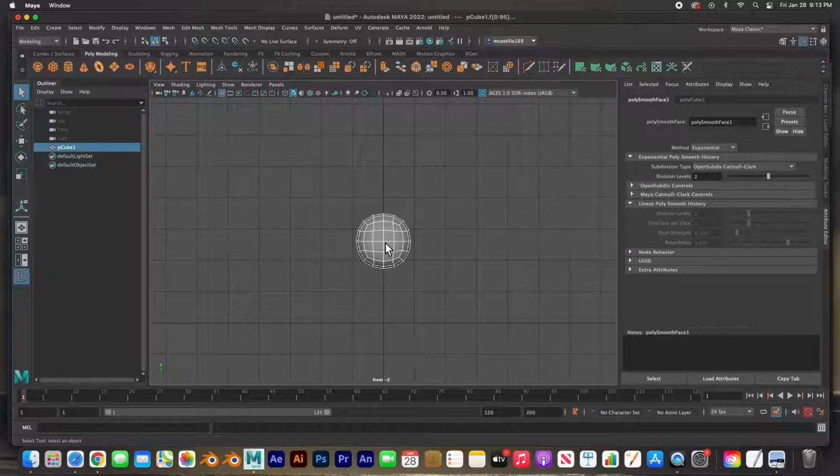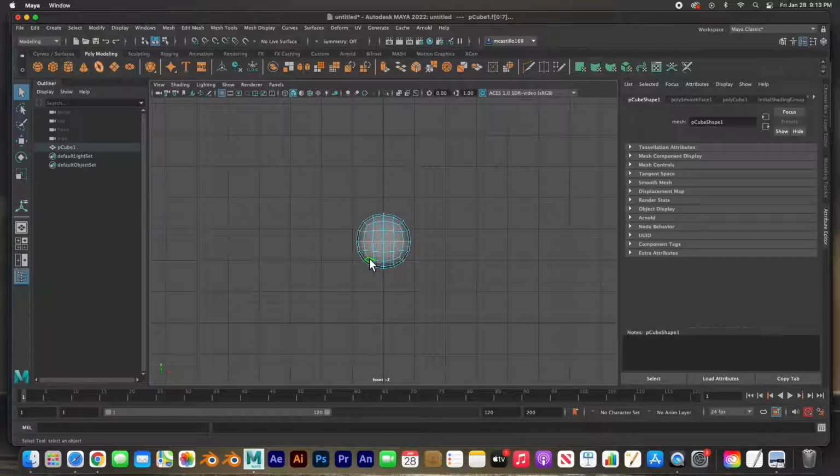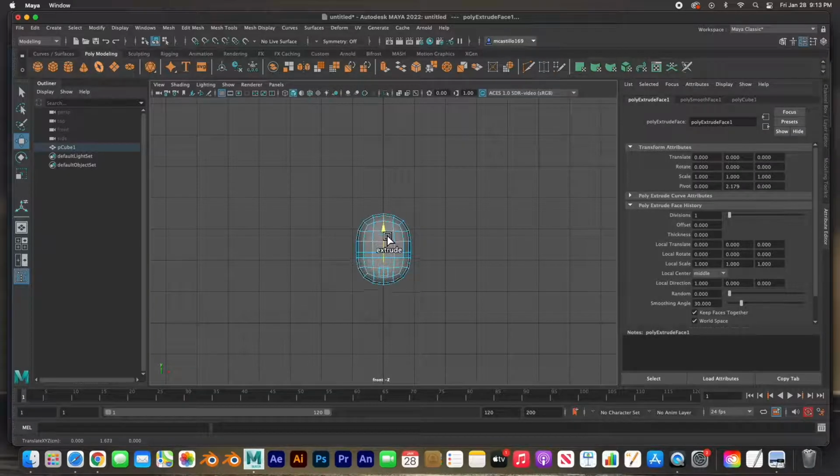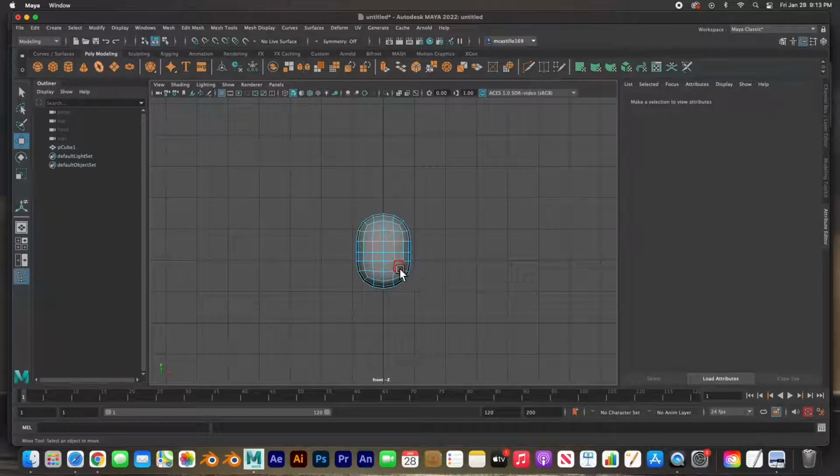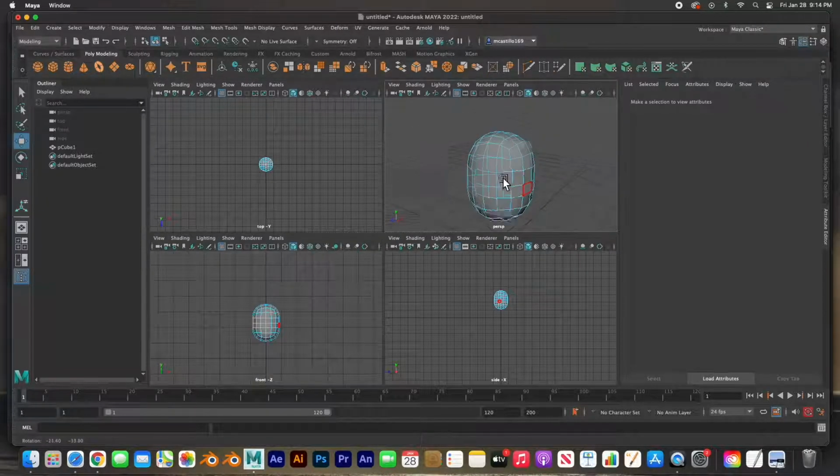And what I'd like to do, go to face mode, select the bottom half, and extrude down twice. So extrude down once and extrude down twice so that we can elongate that ball and make it more of a head shape. So this will be our shape.